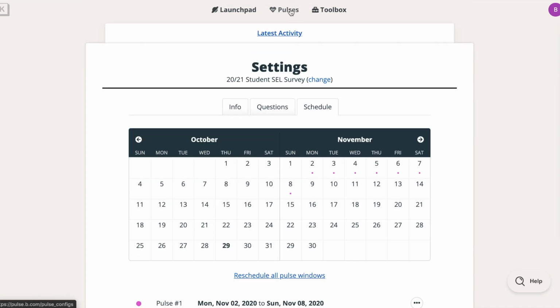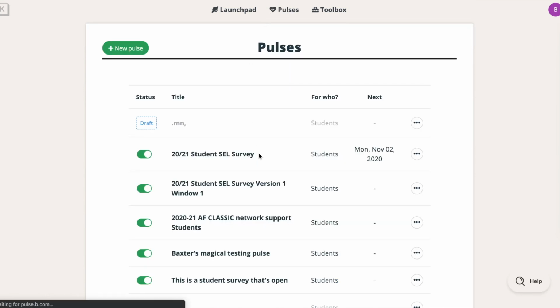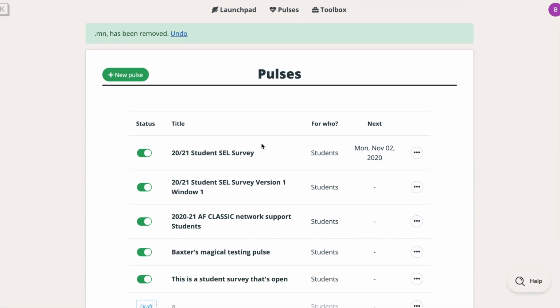And now you'll see on the Pulses tab, it should show up right there. It says it's beginning on Monday 2nd. And you'll notice I have a couple drafts. I'm going to remove that one. But those are ones that I didn't actually publish, so I never hit that finish button.